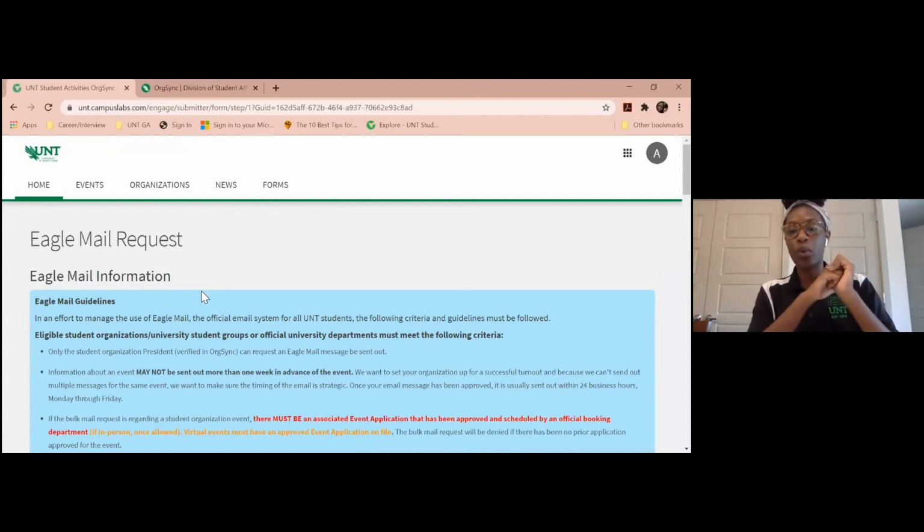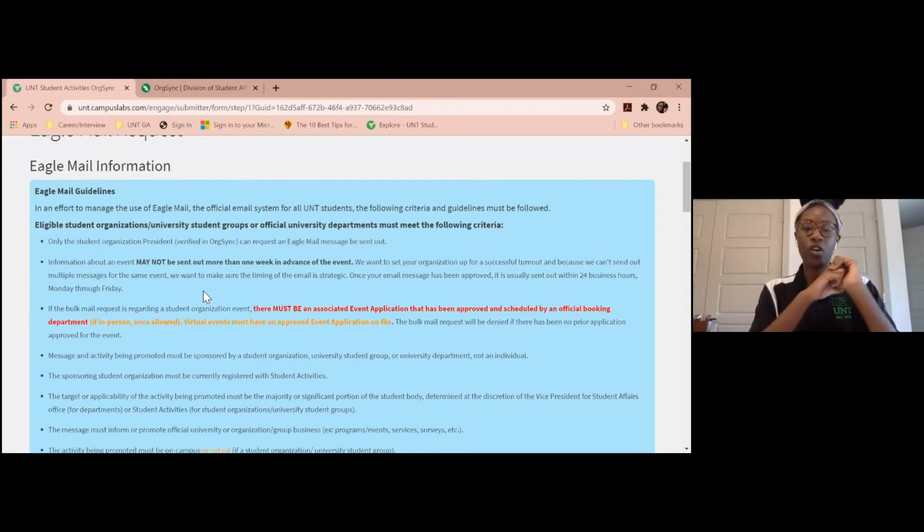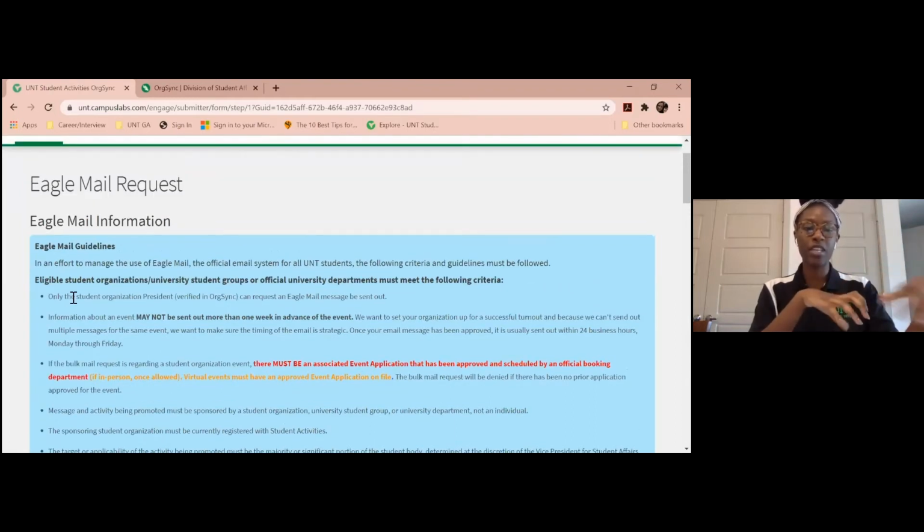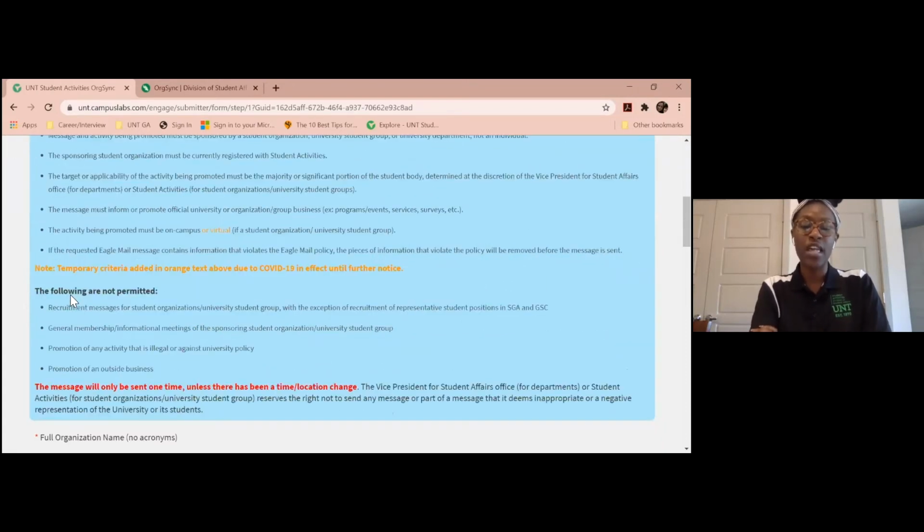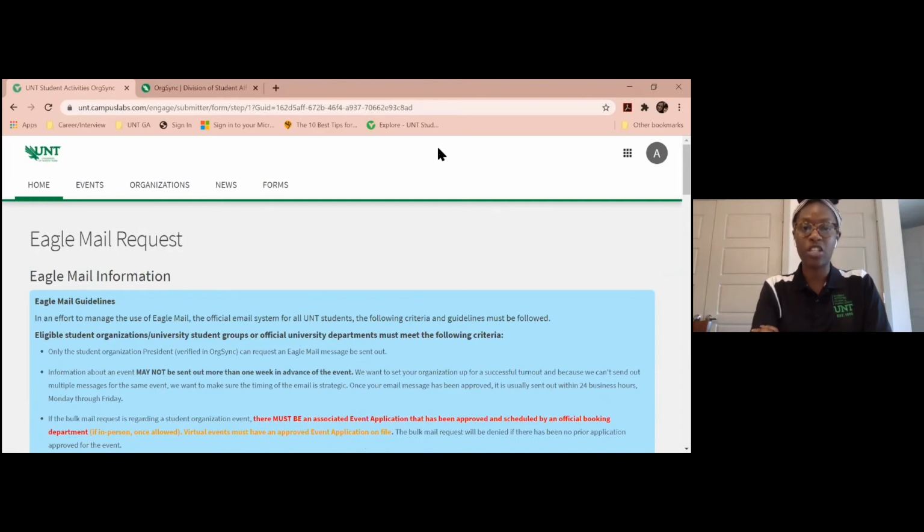You can't use it as a way to recruit members, because I know a lot of organizations do try to do that, but this is not meant to be a recruiting thing because we don't want to continuously spam student email addresses. But you can advertise events that are open to the public. And if you submit an event application, and as long as it has been approved by our office, you can then advertise your upcoming event to the student body.